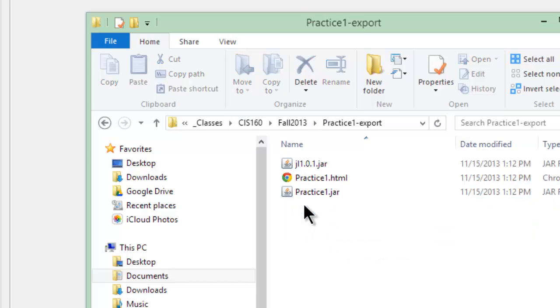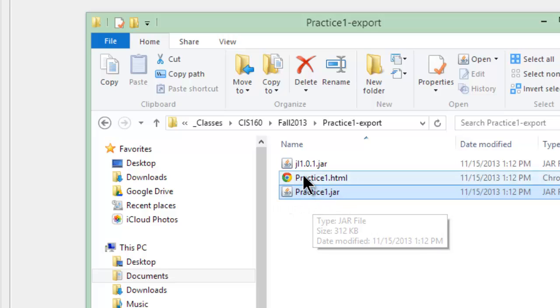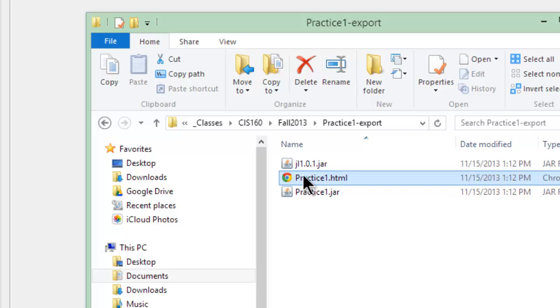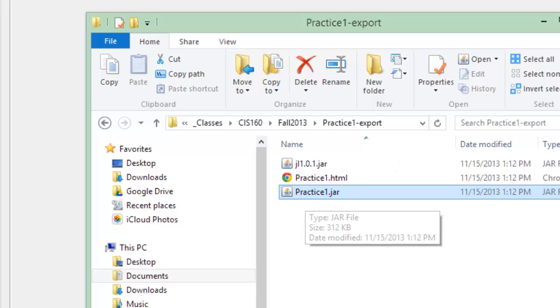So I'll open up that folder. Now inside that folder there's 2 things that you need. You need this practice 1 jar, that's the same name as the scenario, but it's a jar file, and then the HTML file that goes along with that. So first things first, I need to go to PBWorks and upload my jar file.